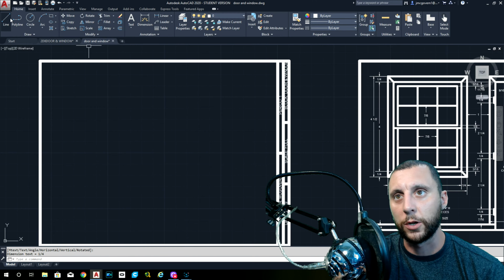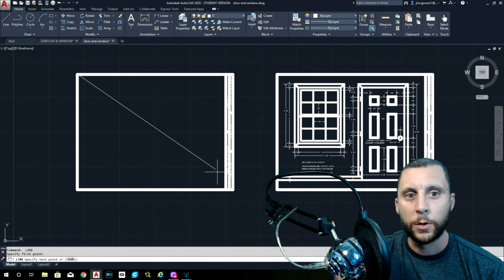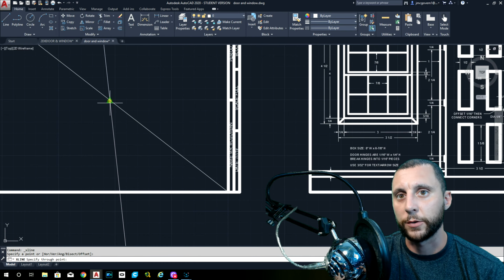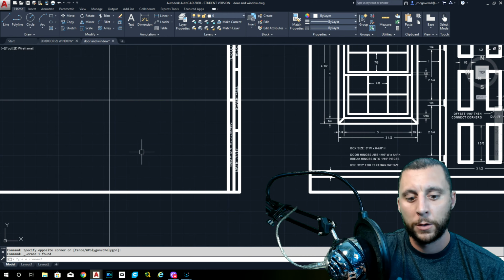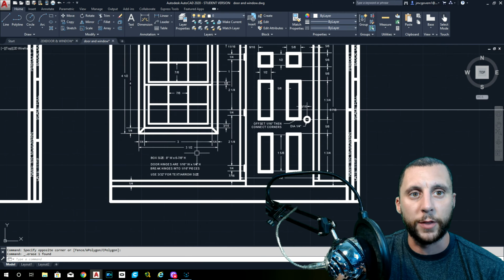So basically what you're going to do, you're still going to start with your diagonal line. And you are going to do your construction line. You guys know this stuff, so I don't really even have to say it. Your offsets. So if our box size is 8 by 6 7/8, now if I didn't give you that, how would we figure it out?